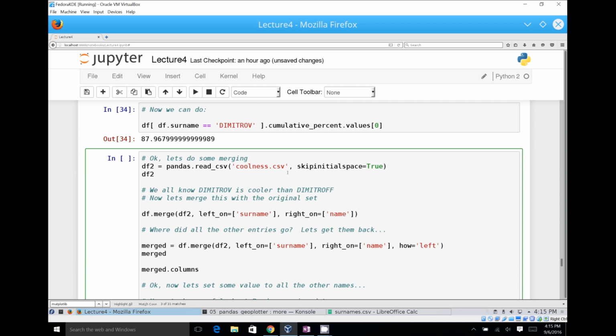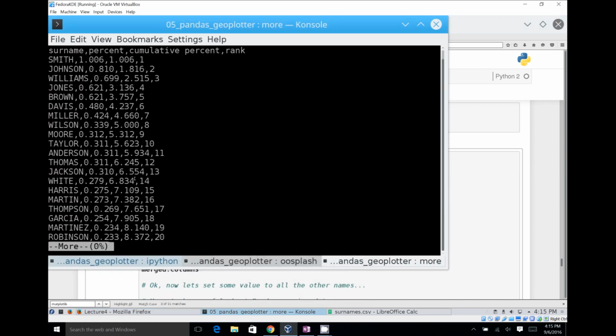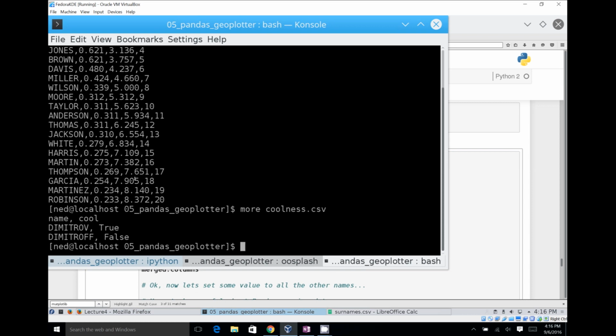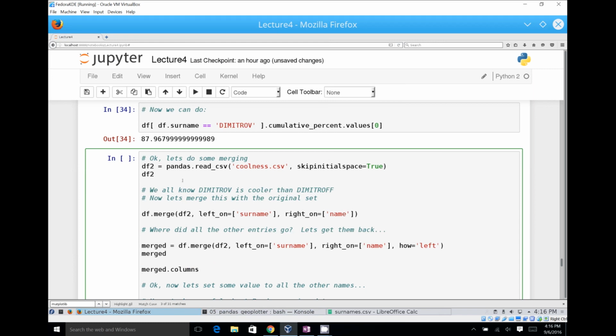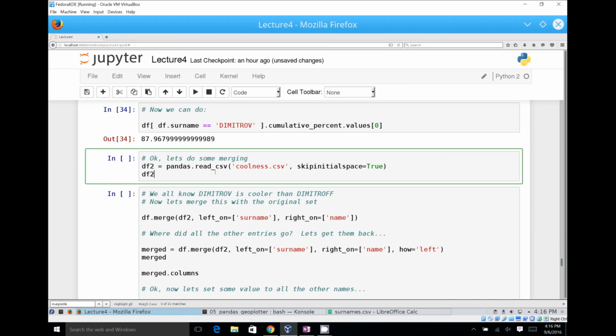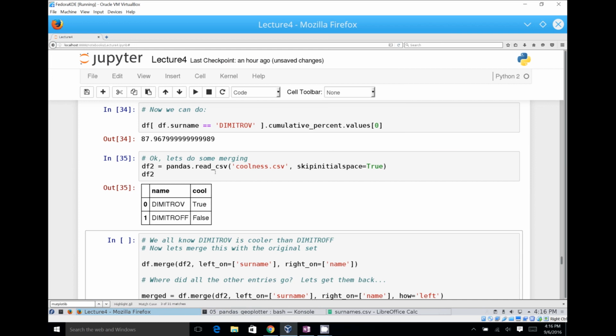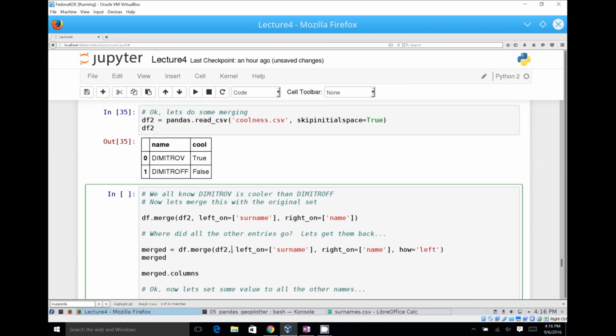Okay, so to have us play around with Pandas some more, I created an extra data set. So let's take a look at this one. This data set just has 2 columns in it. You can't read it very well, but the first column is name, and the second column is cool. It has 2 entries: Dimitrov is true, and Dimitrov is false. So let's read in that data set. So here it is.